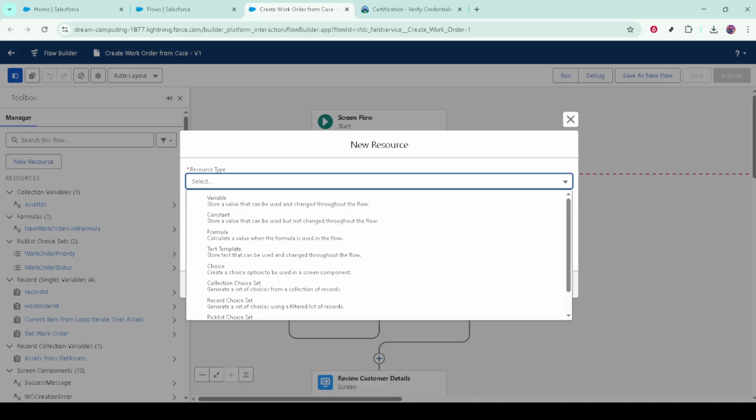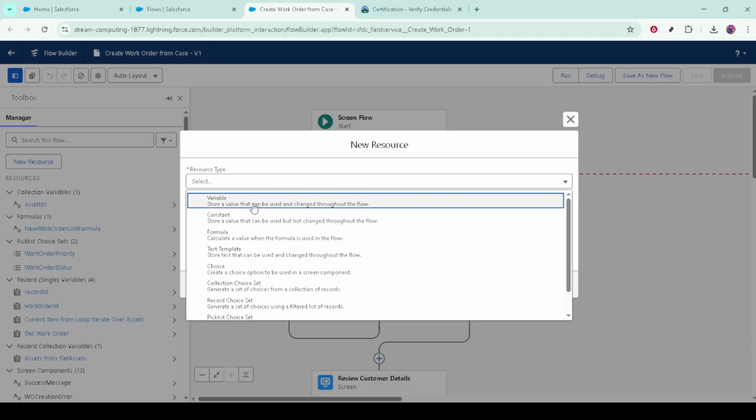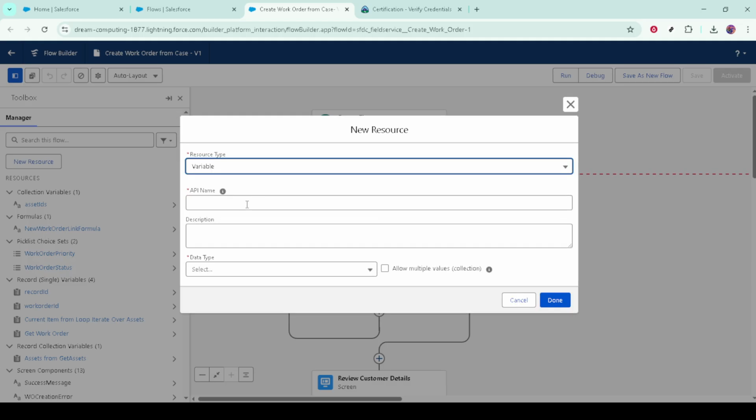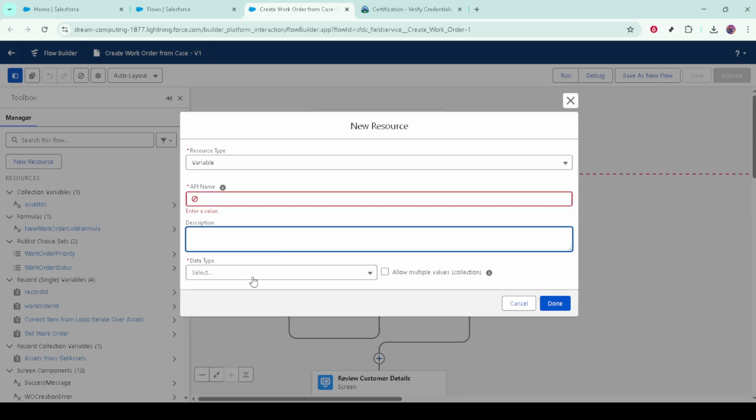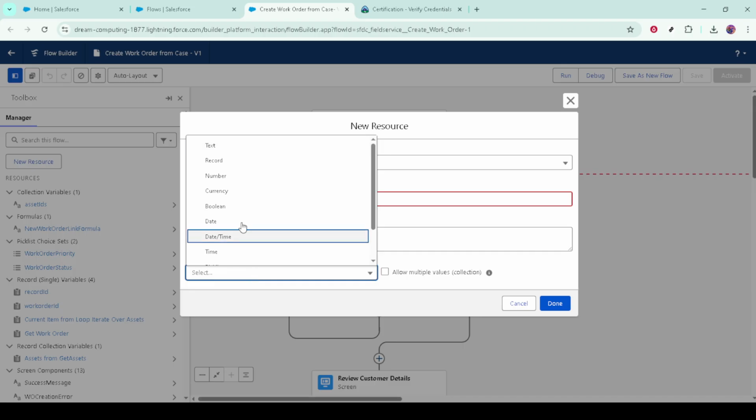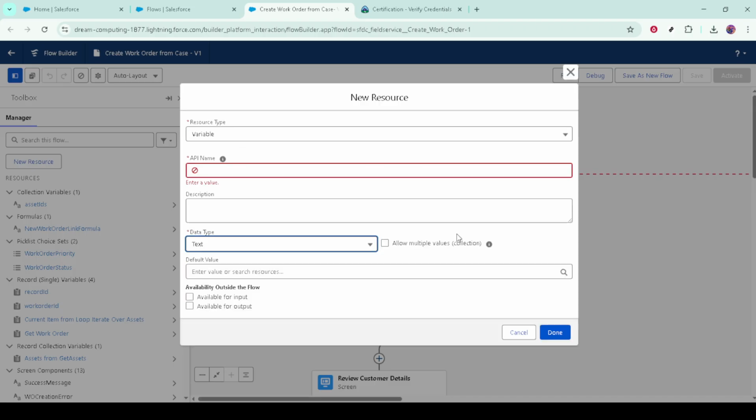Now move to the Lightning record page where you want the flow to appear, such as an account, opportunity, or a custom object. On that record page, click the gear icon again and choose Edit Page to open the Lightning App Builder. In the App Builder, find the flow component in the left panel and drag it onto the region of the page where you want it to render.